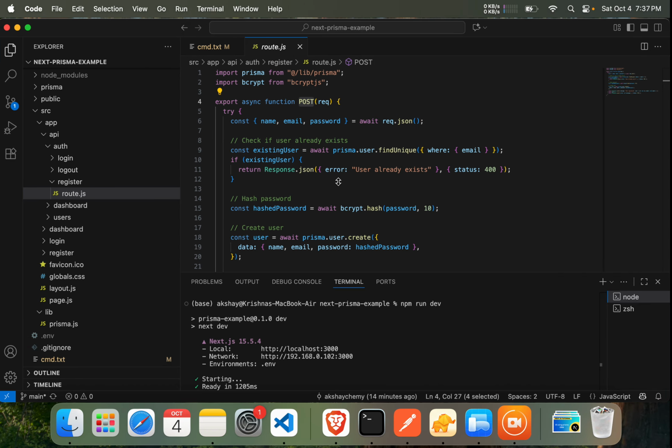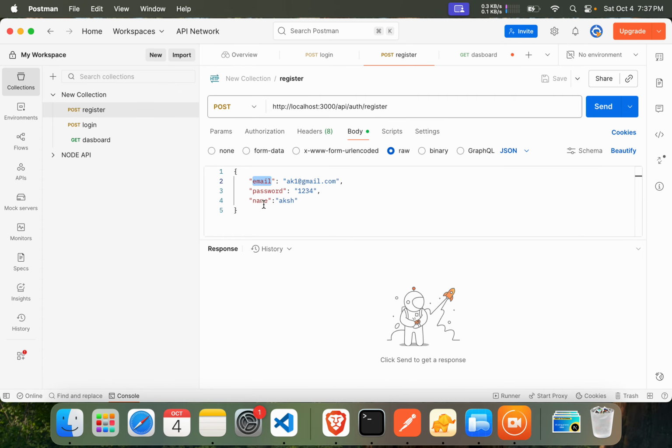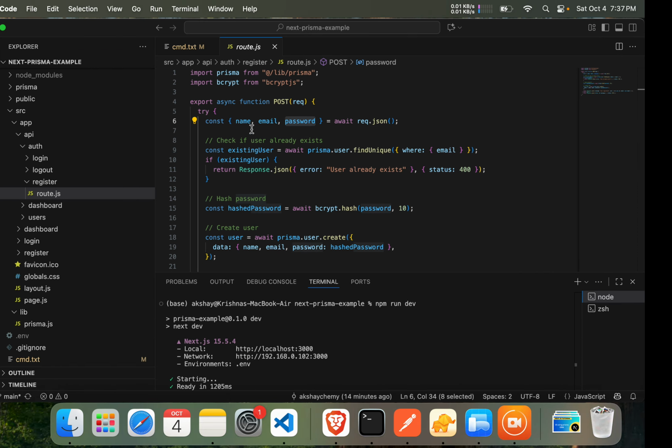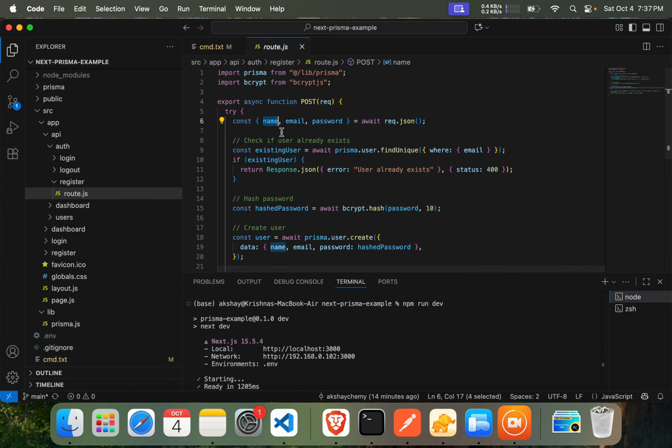When it comes to this registration route, I will need the name, email, and password, which are taken from the request.json. Whatever parameter keys you pass over here, you have to catch the same ones here. If you are passing something like name1, here it should be name1. Just remember that.